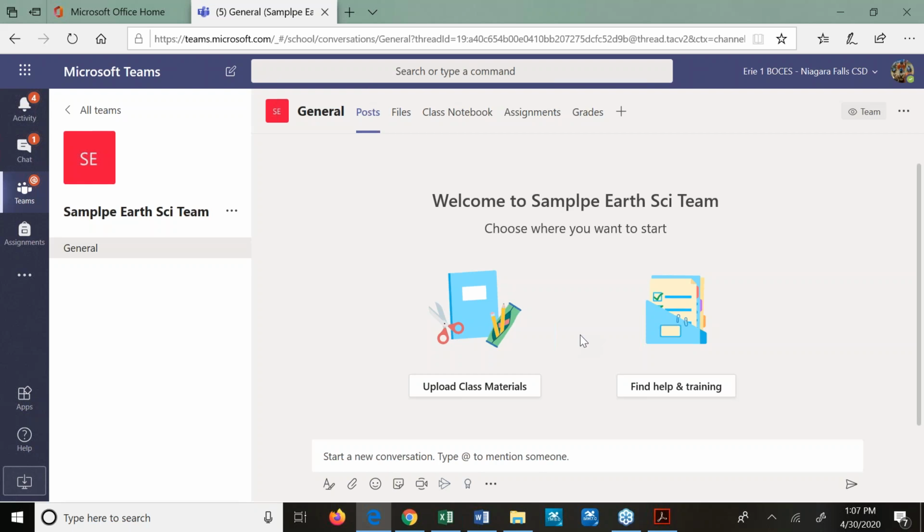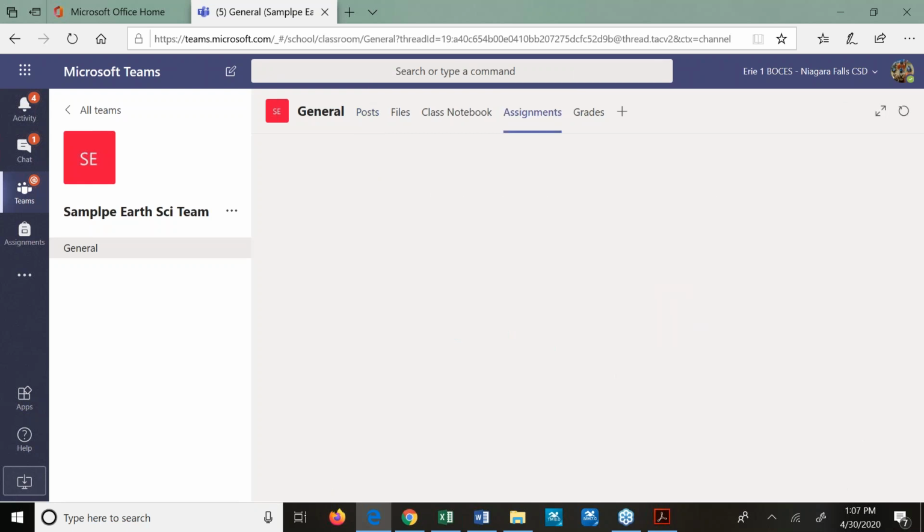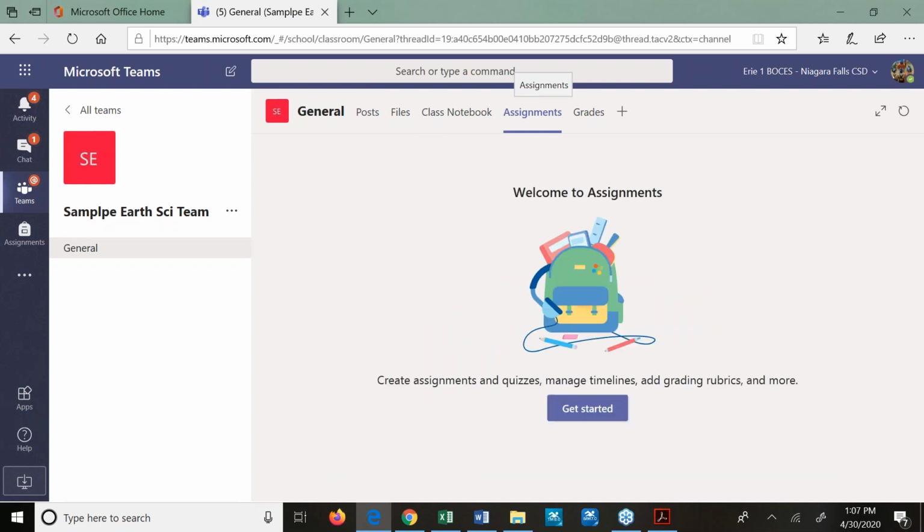Anyway, so on the webinar now, I made my own team. It's my own class team, right? And the SE shows up. I can click on that little pencil there and change the icon if I wanted to. But what I want you to do is once you get in the team, click on assignments. And it's going to say welcome to assignments. So you can either be watching me right now, or if you're on your own fake team and listening to my directions, that works too.